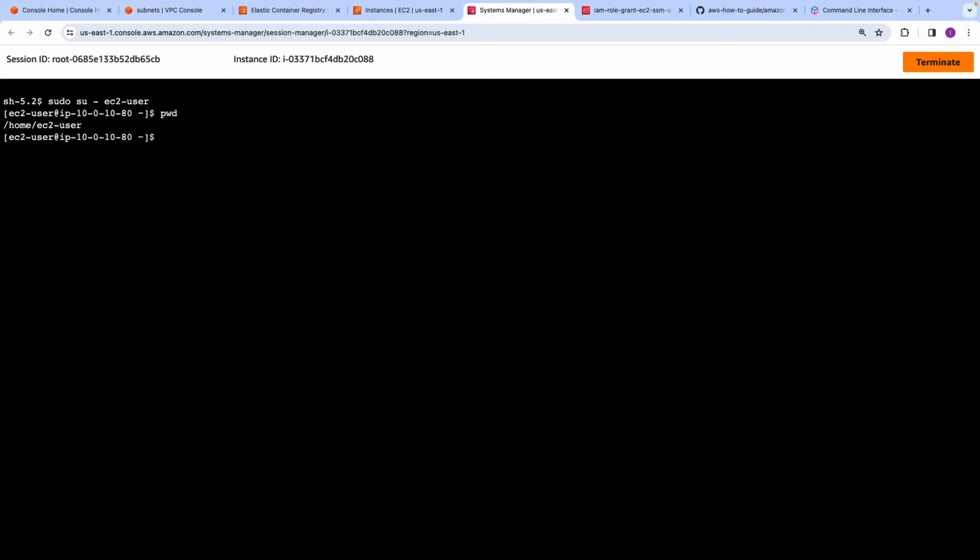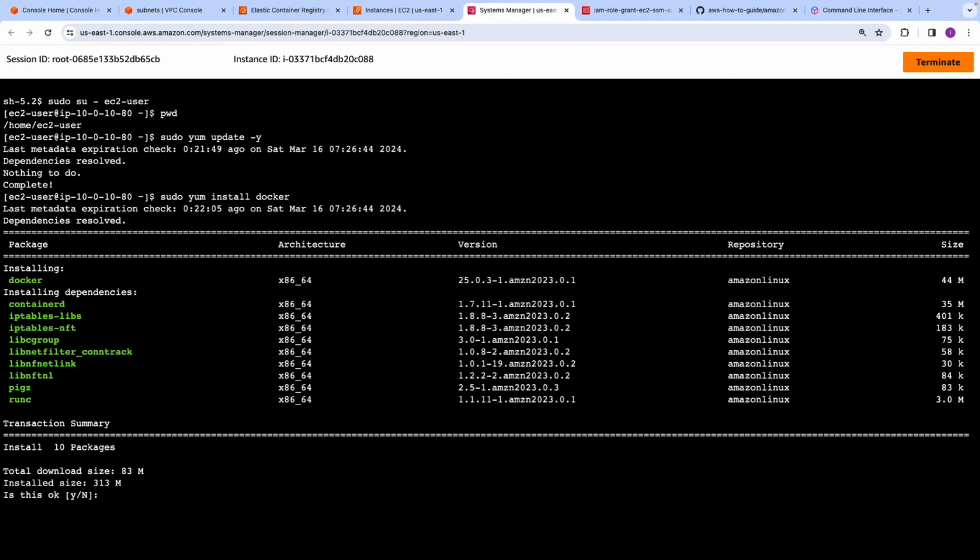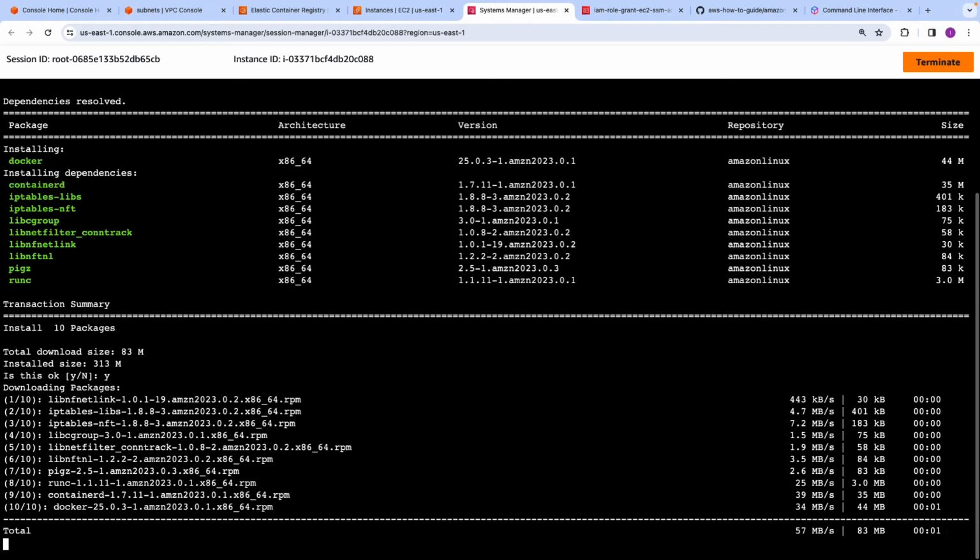Fantastic. Okay, so in order to build our Docker image, we are going to have to install Docker on this machine, and before doing that, we should run an update to see if there's any operating system level updates that are required. So the command for that is sudo yum update -y. And great, there's no updates waiting, there's nothing to do, so we can proceed with installing Docker. Sudo yum install docker. Okay, it's going to ask you for permissions to do that, so say yes to that and let that run through. Takes a few seconds.